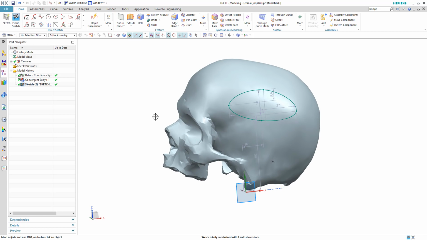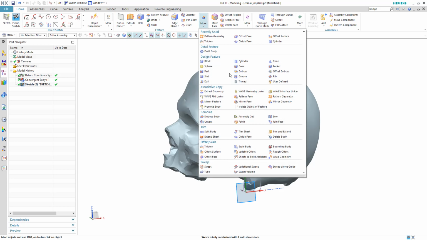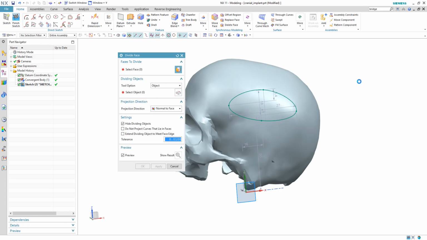So now with that sketch actually created, I need to go ahead and divide that sketch with the surface of the skull. So now I'm going to go ahead and use the divide face command. And what the divide face command is going to do, it's going to project that sketch onto the outside surface normal to where we created our sketch plane.